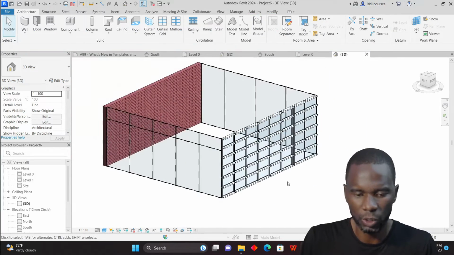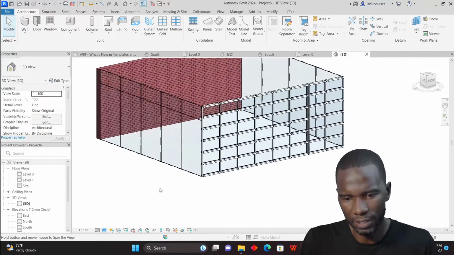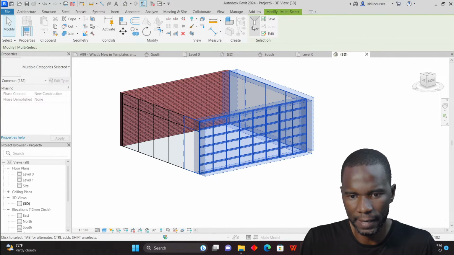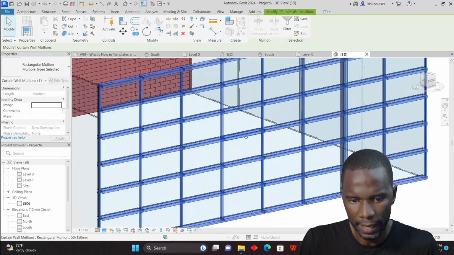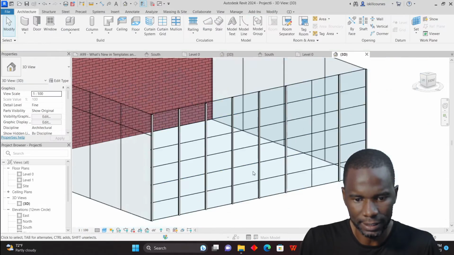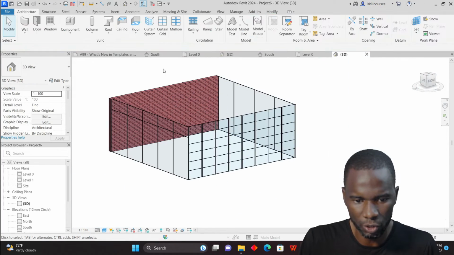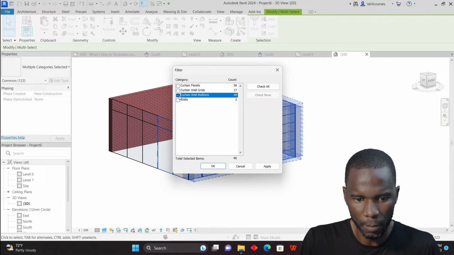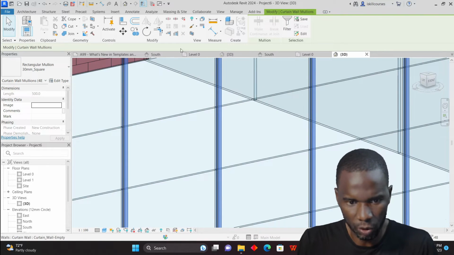Now, one thing I want to show you is that if you want to load your own mullions, let me move this side. Let me select all the mullions from here so that I can explain everything. Click on filter, check none, and I just want to have curtain wall mullion. Select it, apply, okay. And let me delete from there. All those mullions are deleted. I think these ones are still locked, so I'll select everything once again, filter, check none, curtain wall mullions, apply, okay. Oh, I can't delete these because they're locked.